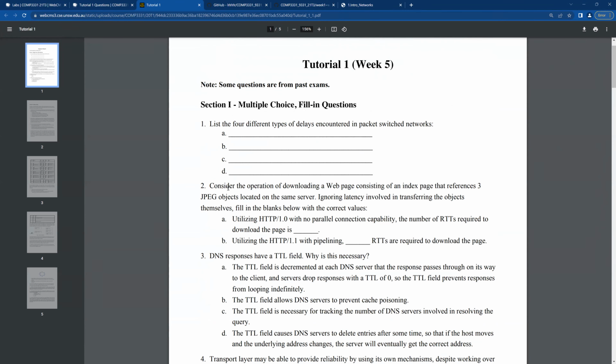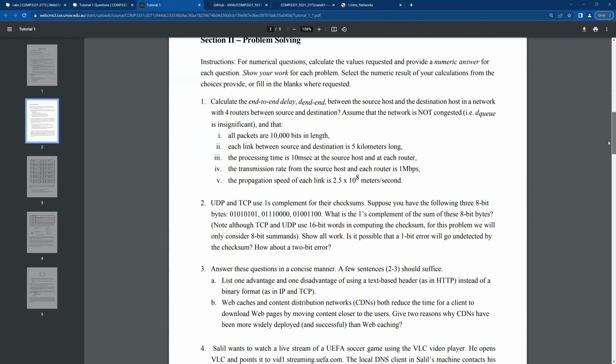But I would say the midterm exam will be a little bit different from this one. So just don't consider this one as the midterm exam question. I think this one is a bit harder than the midterm exam, and some parts of it we didn't cover. So don't worry too much about tutorial 1.